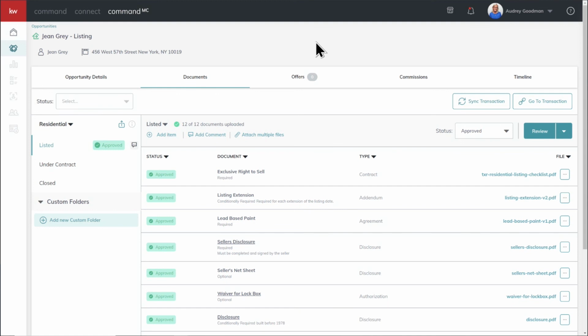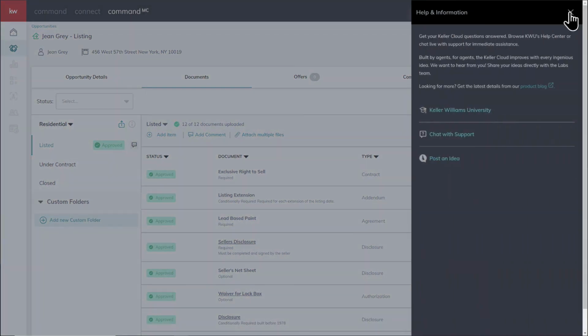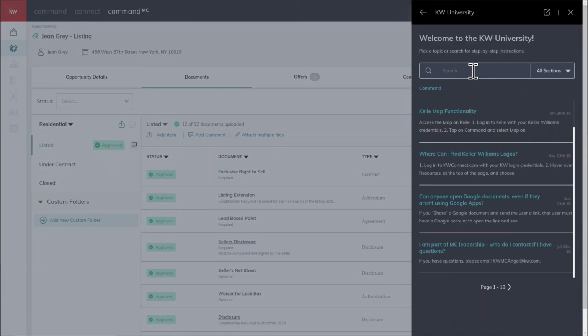Awesome. And if I wanted to ask any other questions or search for other information on this, where would I go? So what I would do is go to the top right of any page in Command, click the question mark, choose Keller Williams University, and use the search.